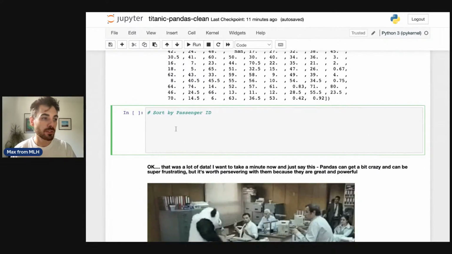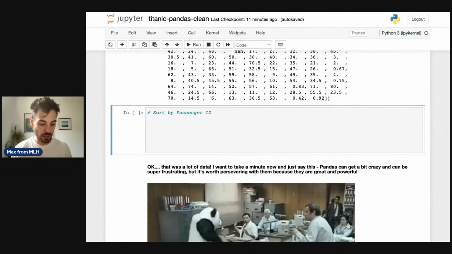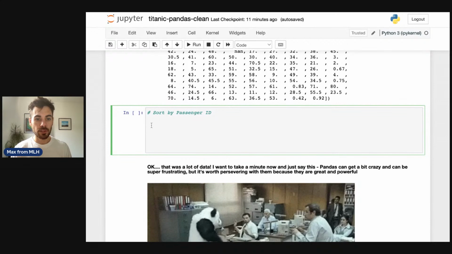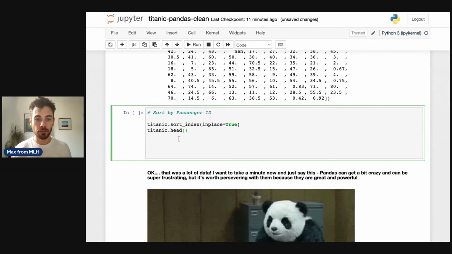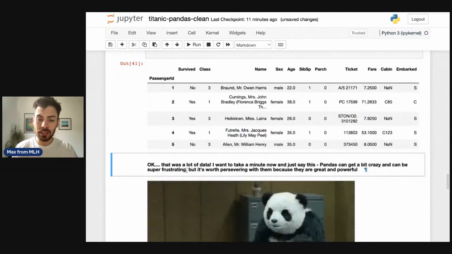Cool. And one of the other things that you'll most definitely want to do at some point is to do a sort. So again, I'm just going to paste this in here. I should go a little bit more quickly. So we're sorting by passenger ID, which is nice. That's a lot of data.